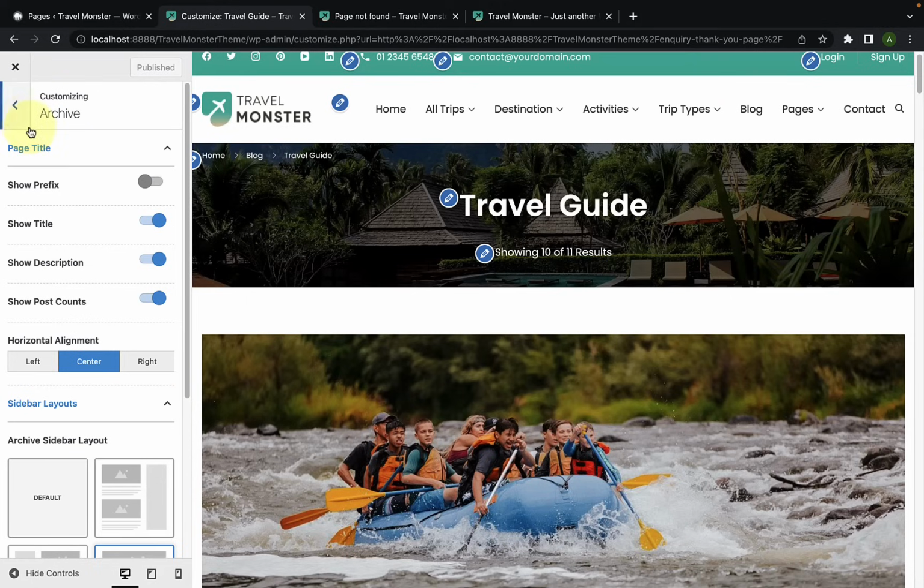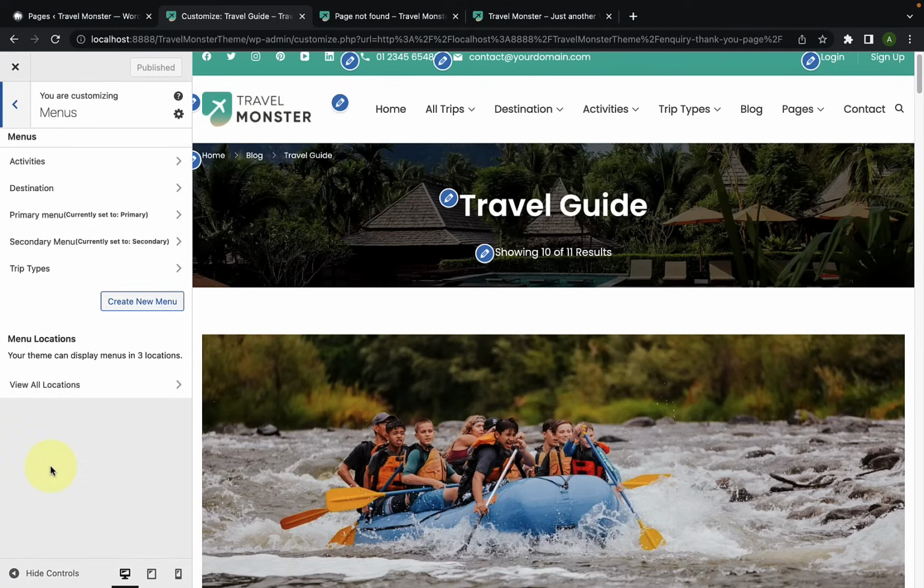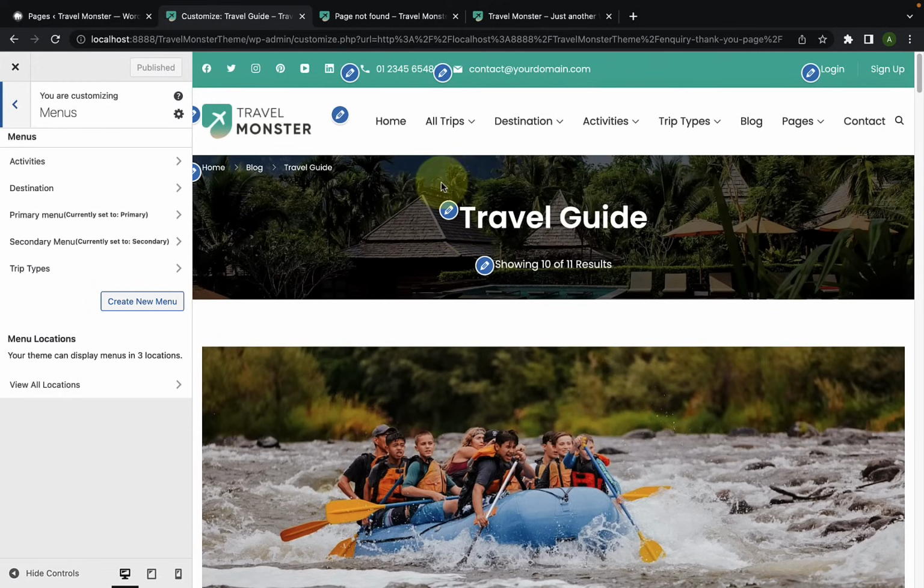We are done with the archive page settings, and next are the core settings. First is menus. Because we have imported a pre-made template, the menu has already been created in default for both the primary and secondary menu. I will also show you how you can create your own menu here. So for now, I will just delete these pre-created menus.